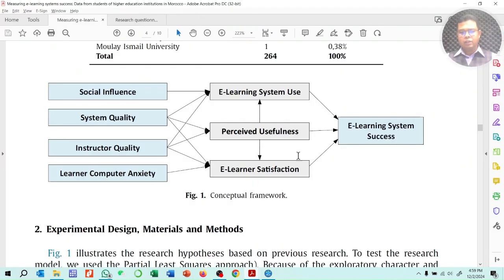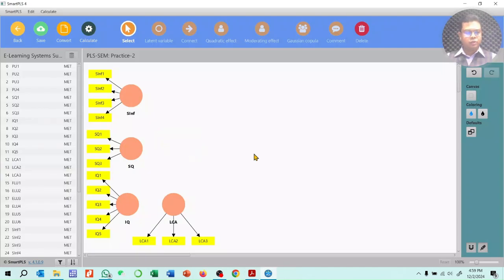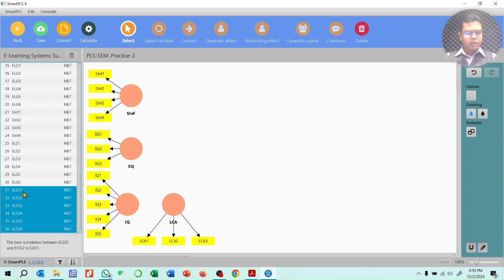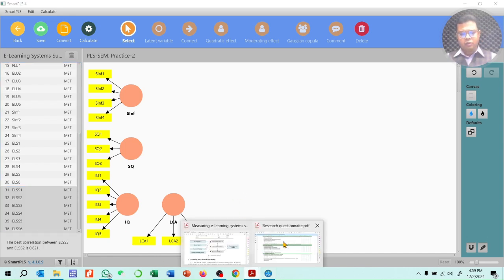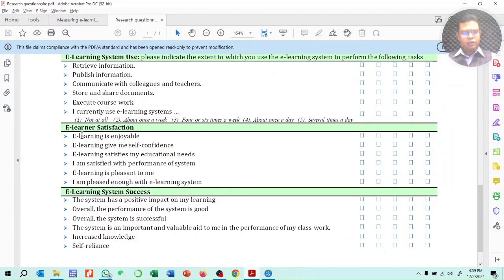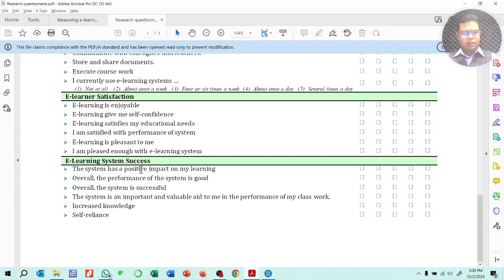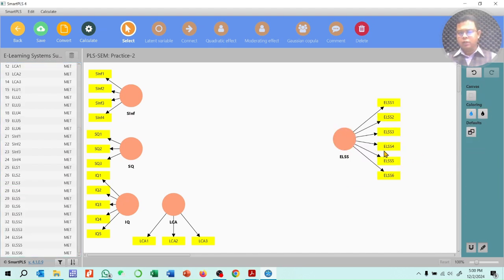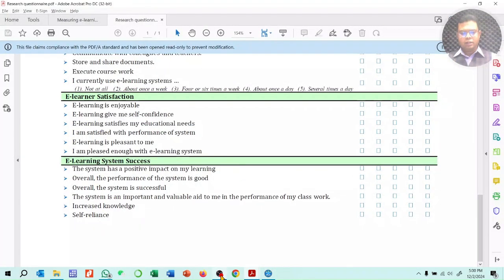There are also some mediating factors. E-learning system use has six items. E-learning satisfaction has six items. E-learning system success is the dependent variable.